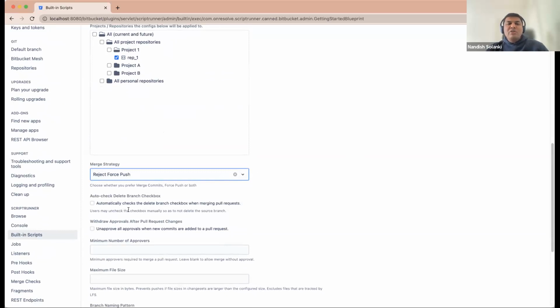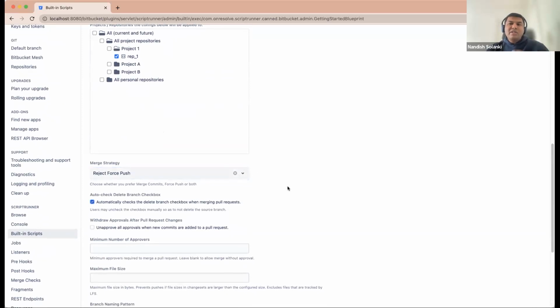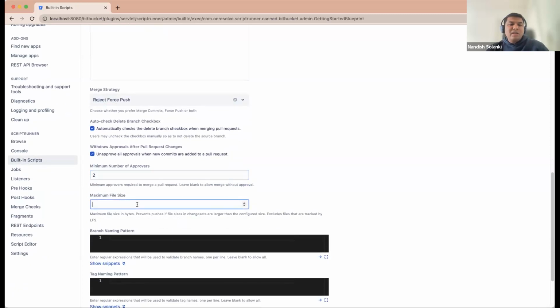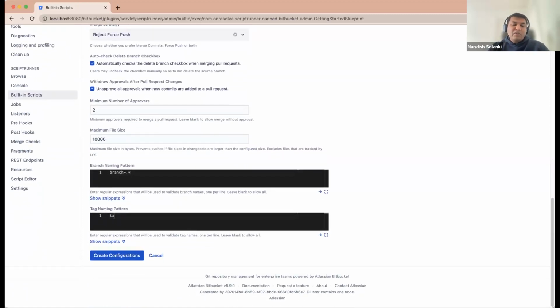There is an option to automatically delete or automatically check the checkbox when you merge the pull request. This will help you create that configuration that does it for you. There are other options as well. I'll just fill in. You can play around with these options. I'll create something for that store as well.